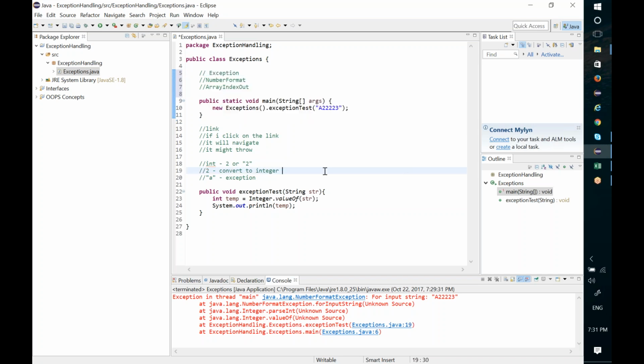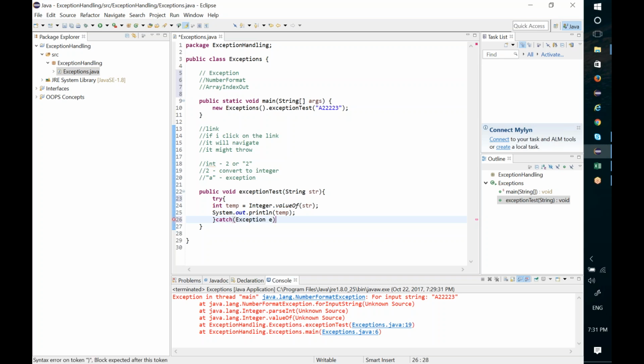Okay, so now how do we handle it? We know that there is an exception that we are getting. In Java we use a try block. Wherever you think you will get an exception, we use a try block. Once we try, it will get the exception and we have to pass it on to the catch block. And in the catch block you can handle the exception.